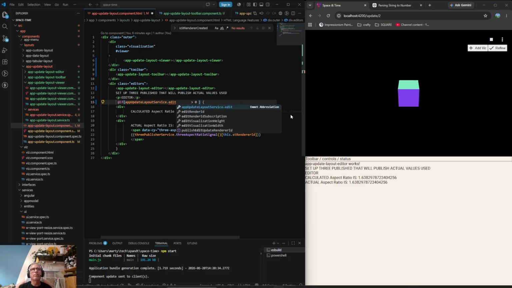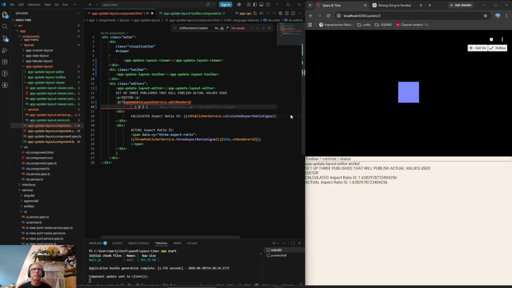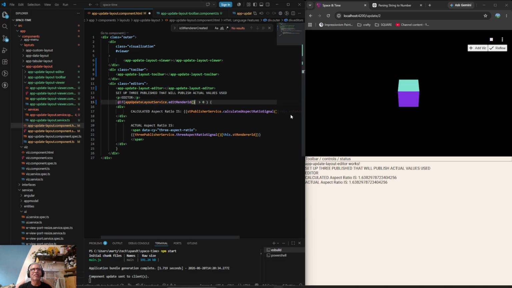Edit, vendor ID. Is it going to get rid of it again? So greater than 0 if it does. Okay, it didn't. That was wild. Sometimes you just have to fight with the editor.